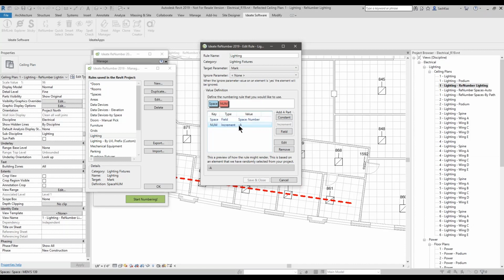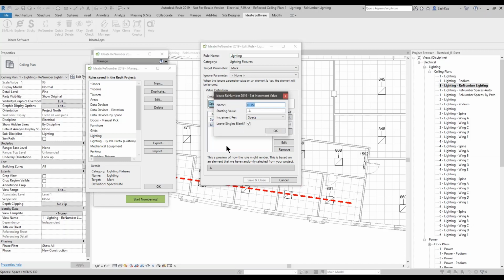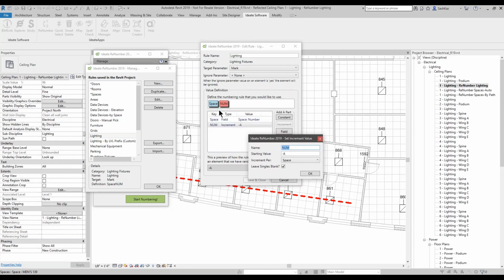Let's take a look at the increment, because I want to point out how this particular rule was designed. Again, you can customize this to meet your needs. We gave it a name. NUM just tells you where it fits in the order of the concatenating data. We're going to start at -A. If you want to start at -1, you can do that, and then it'll become -2, -3, -4.